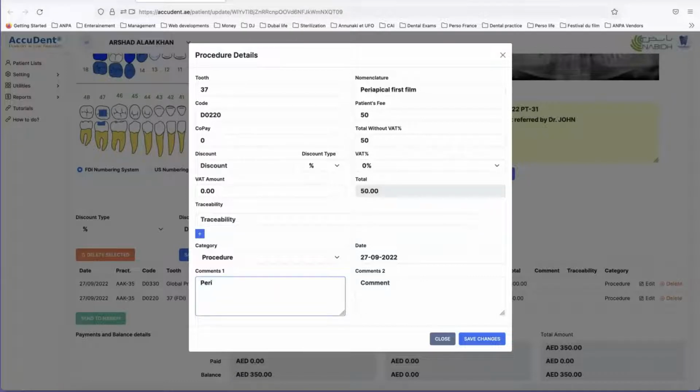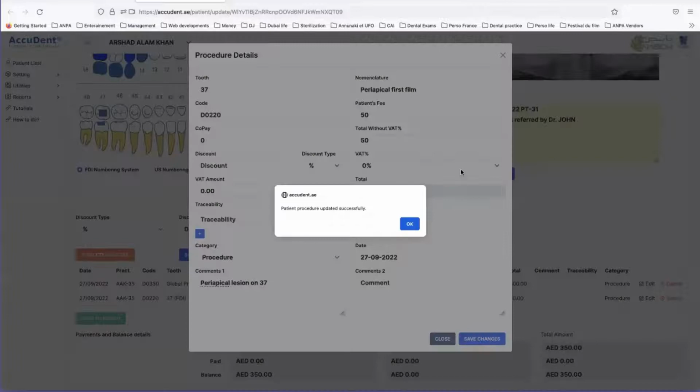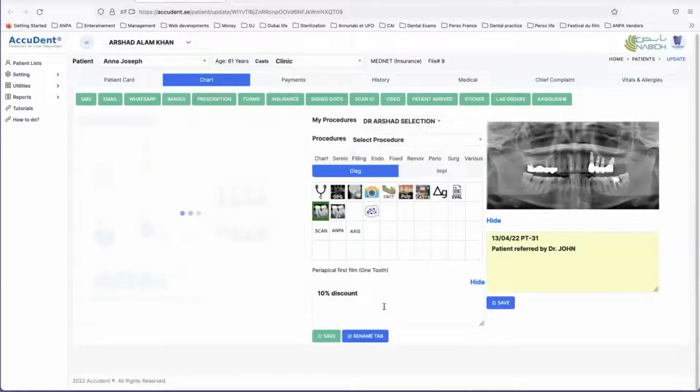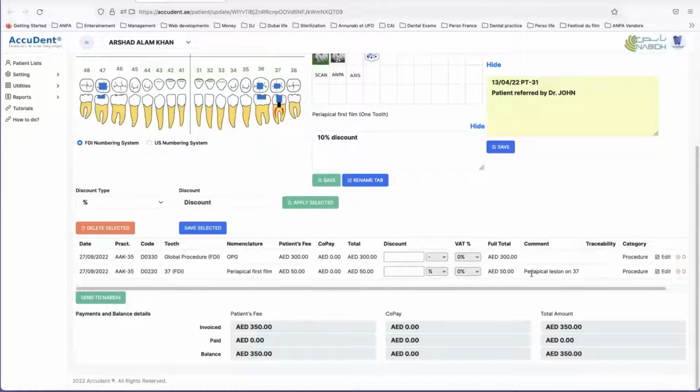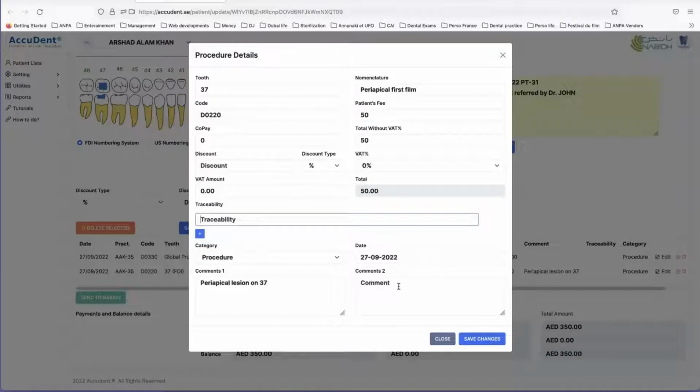So periapical lesion on 37. Okay, so periapical lesion. This is the comment. This is the report on the periapical X-ray that I did. If you don't do a periapical comment like this, okay, nothing will be shown in comments, but by default, we have to have two different levels of comments for NABIDH. So this is why when you double click, you have the comments number 1 and the comments number 2.